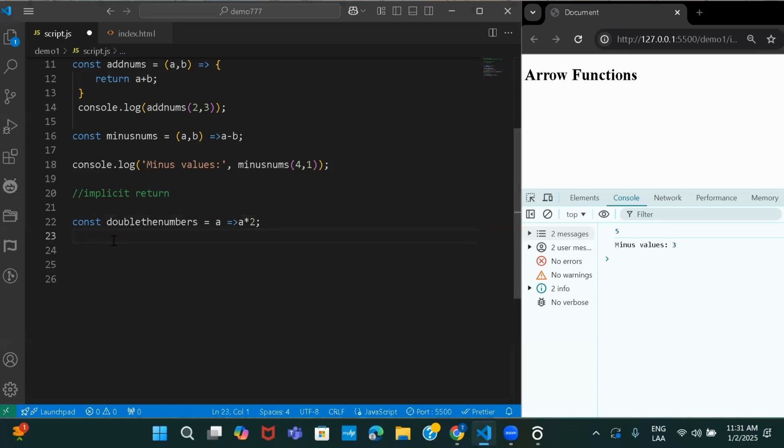And now if I call this function, let's just log the value and call the function. So doubleTheNumbers, and if I pass any number, I have one parameter, so I'll pass 3, and if I save this, you see we are getting the result.